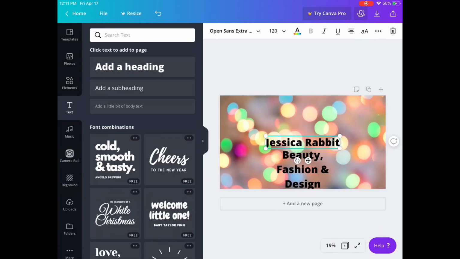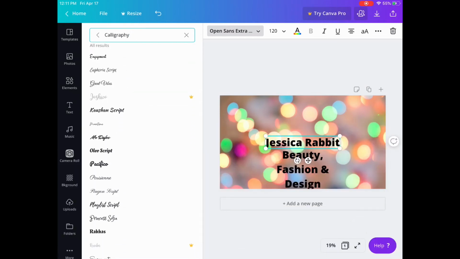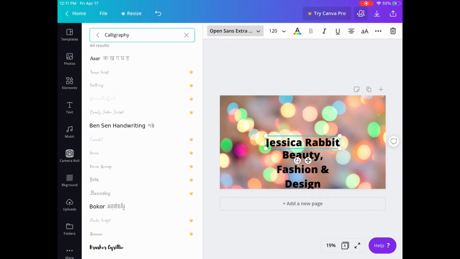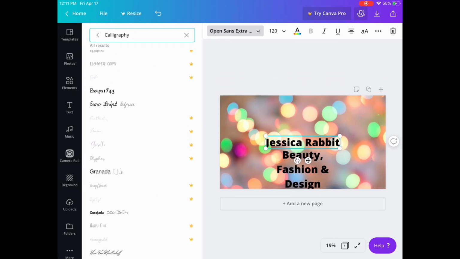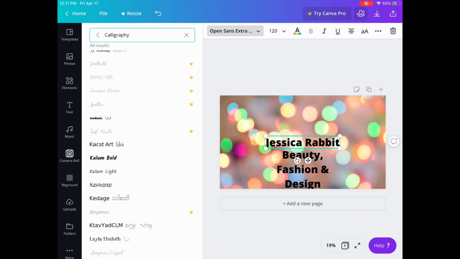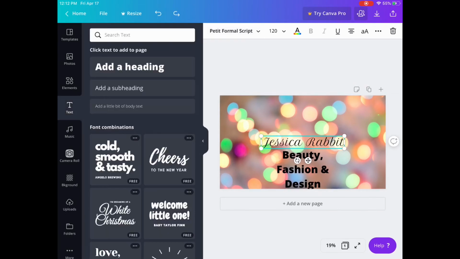The next thing I want to do is decide on my fonts. So I'm going to select my name, Jessica Rabbit, and I'm going to go up to the font bar, and I'm going to just try to look at the fonts to see what they have. So I want something that's more of a calligraphy, so that's what I'm searching. As you can see, there's a lot of fonts on this app. Anything that has a yellow crown is something that you have to pay for with Canva Pro. So if you want a free font, use the ones without the gold crowns.